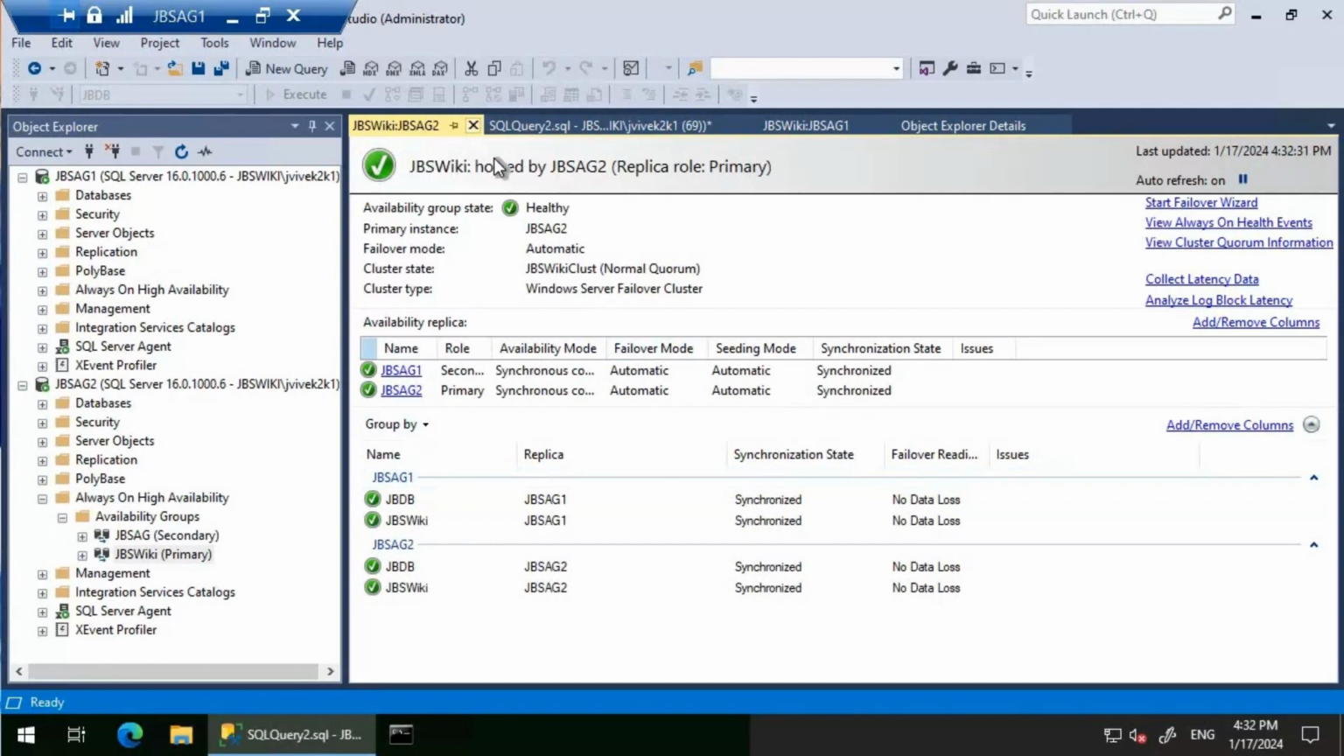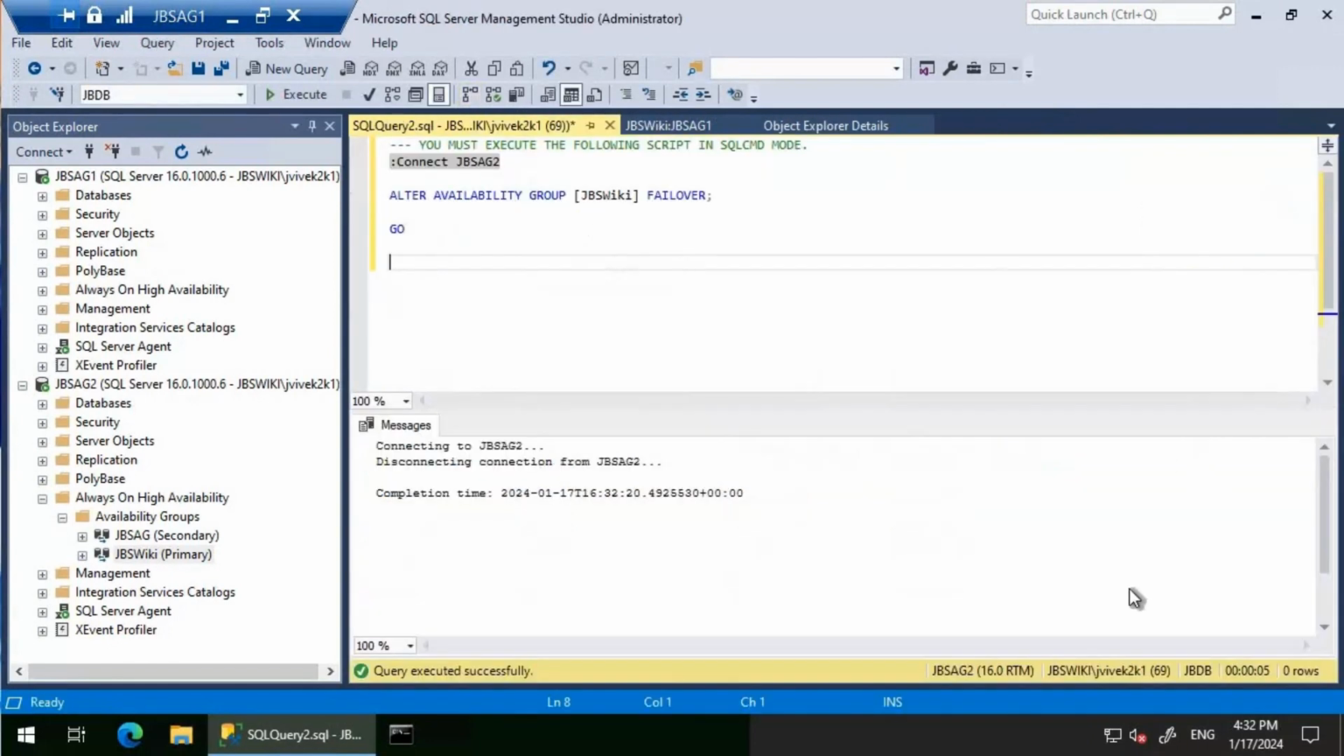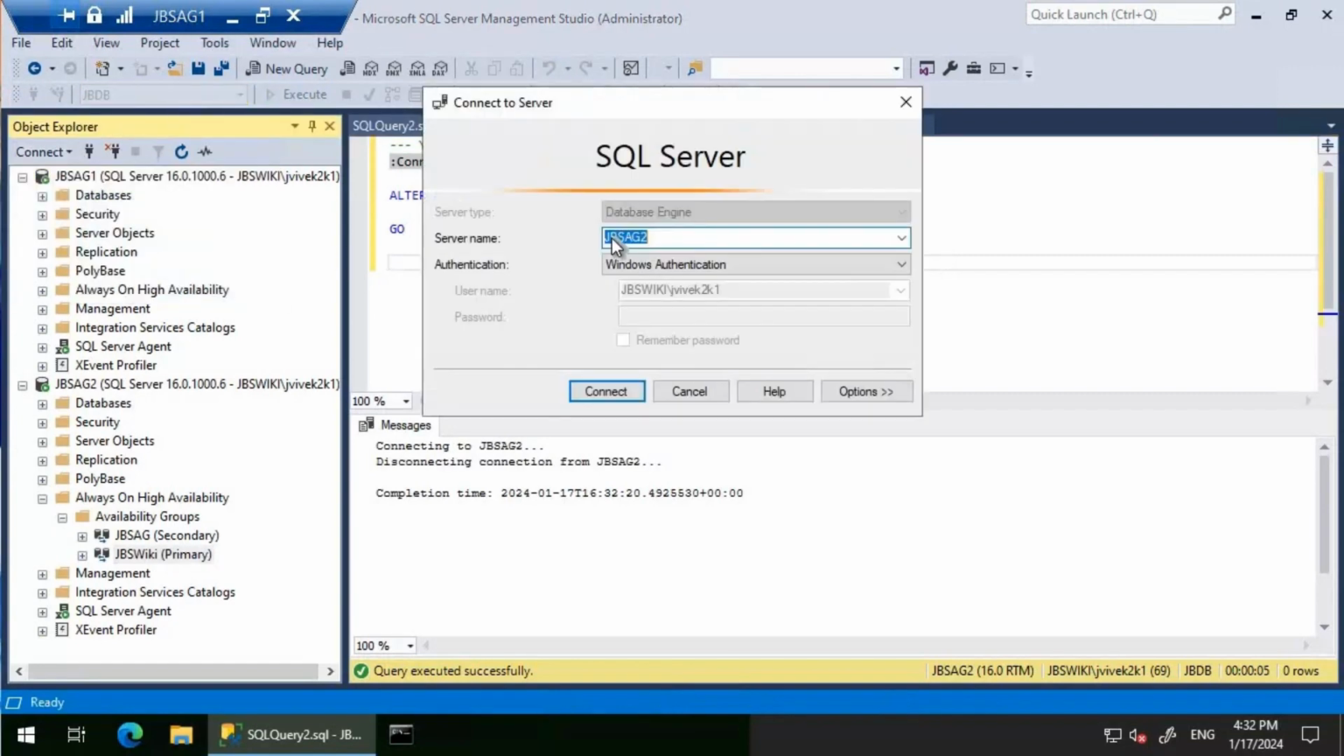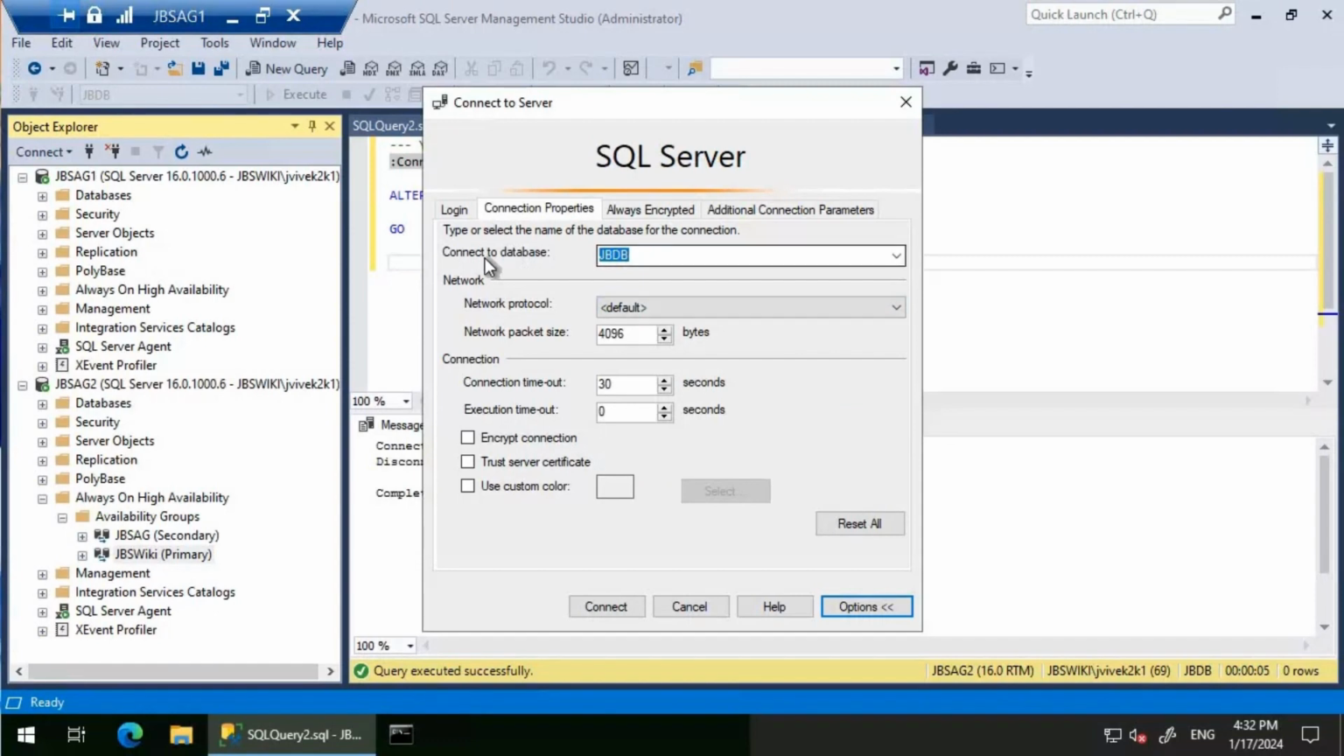So the problem, I think, is that as soon as I clicked on script failover operation, it is going to JBDB. So let's click on connect and then go to connect to server, and then let's click on options here. When you click on options, what you are seeing is that the connection properties is set to a different user database. It is set to JBDB. Maybe that is the reason we are having this issue.